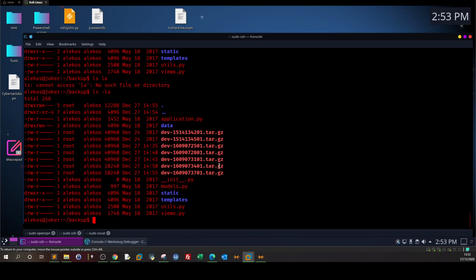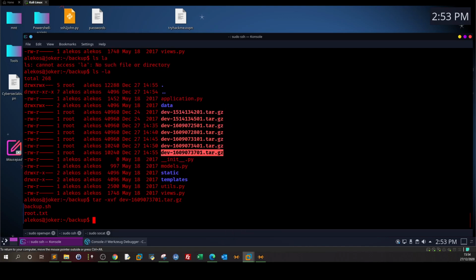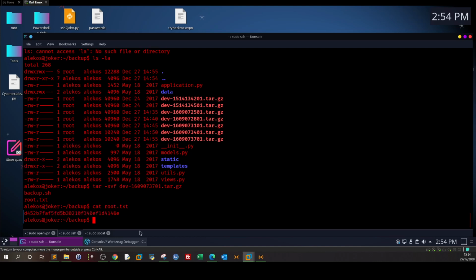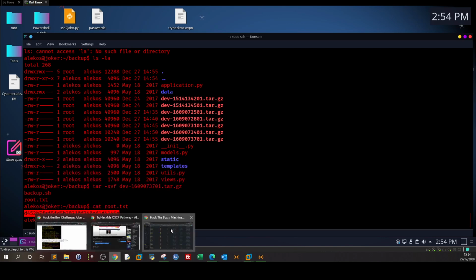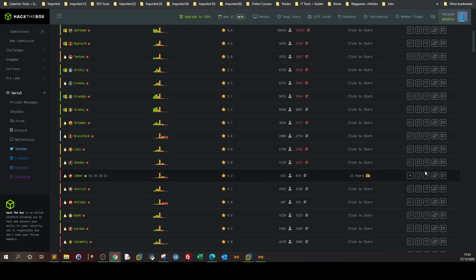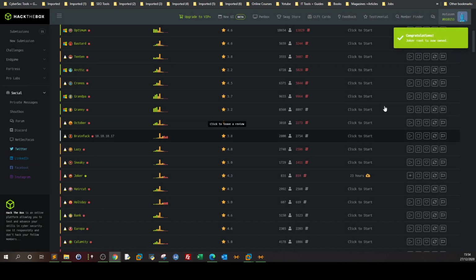Okay, if we check now, we see this is a new file. Let's see what's the content of this file. tar -xvf to extract it. Oh, so this is the root file. Cat root.txt, and this is the flag. Difficulty 5. Let's see if it's correct. So it is correct.